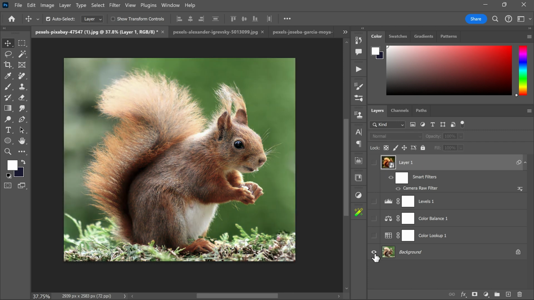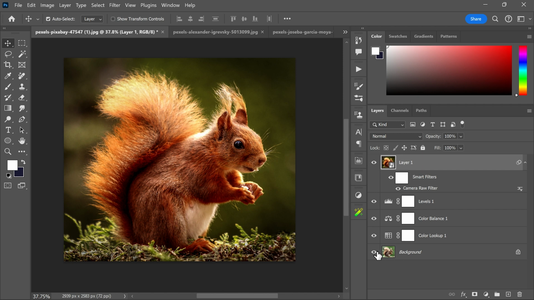Now look at this. This is before and this is after. Go to the action panel and now stop the recording. And there you go. Our new action is ready. Let me show you how it works.